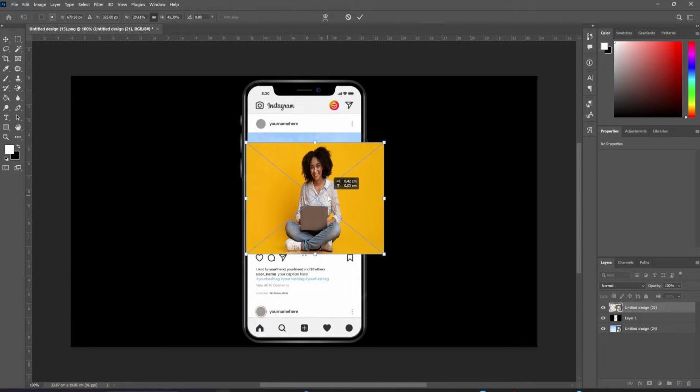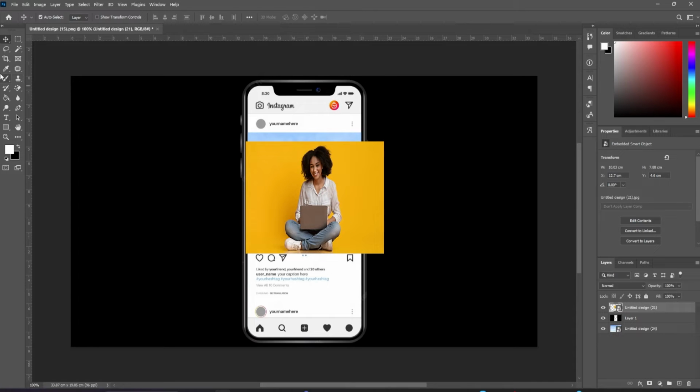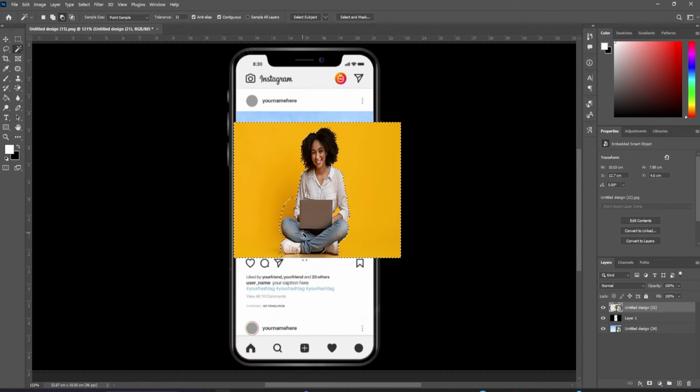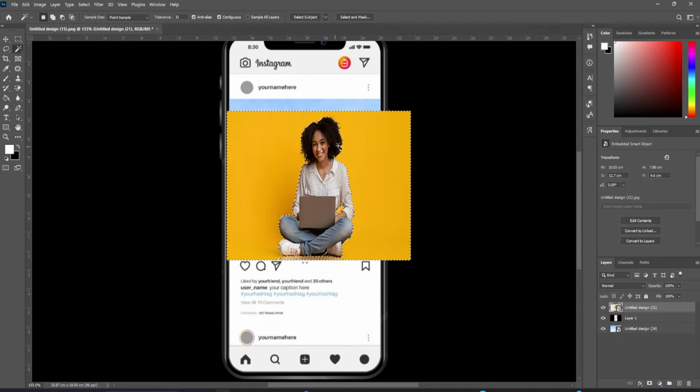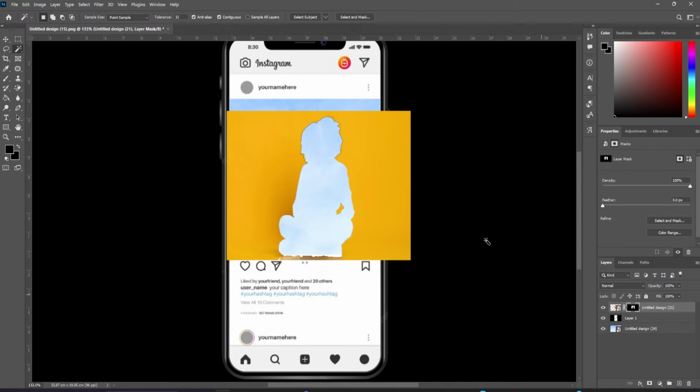Perfect. Now we need to remove the white background color. So select the Magic Wand tool and click on the white color. Here I need to add some more selections, so hold Shift and click on the unselected areas. Now hit the mask icon to mask this layer and hide the white background. Now hit Ctrl-I to invert this mask.